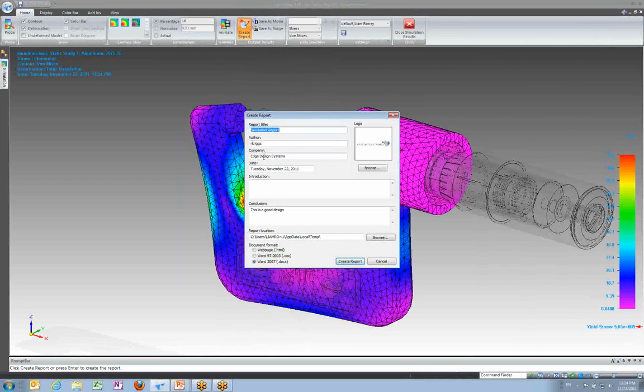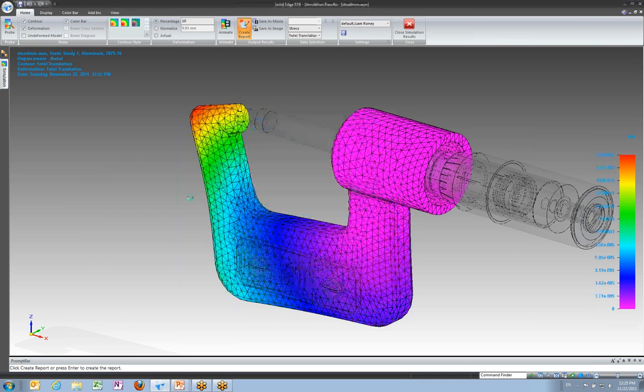So you can hit Create Report. We can type in some stuff. This is our new design for the micrometer frame, and then we can say, in our conclusion, increasing arm thickness created satisfactory results. And you see that we can create this report in a web format or different Microsoft Word formats. I'm going to go with Word 2007, and I'll just create that report.